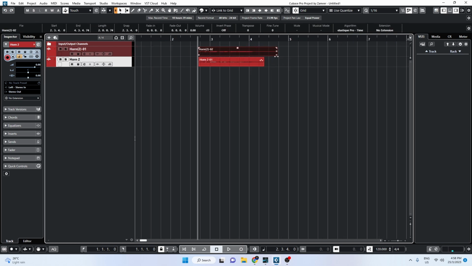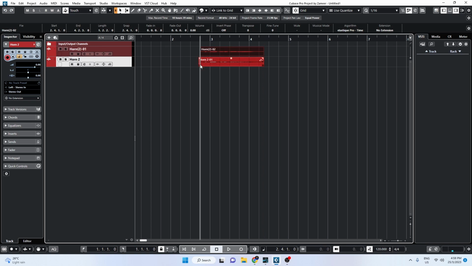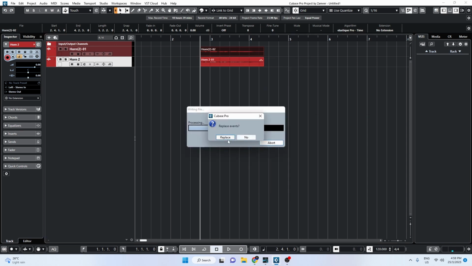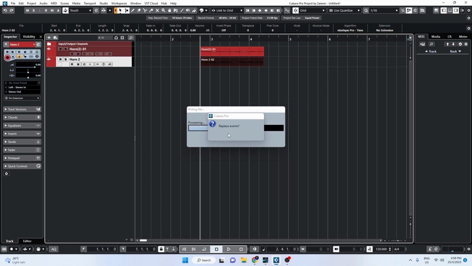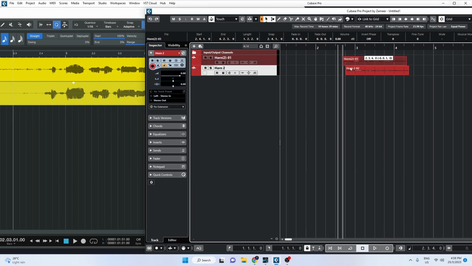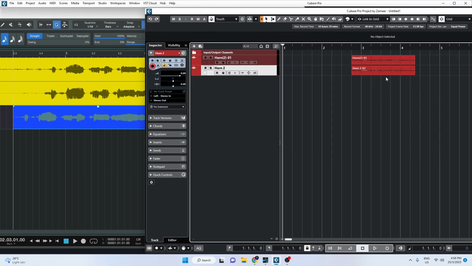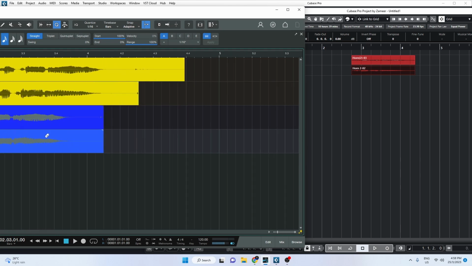Now once I've done that, I think it's better to bounce the audio so that the alignment will stay intact, right? So let's do that. Shift right click, go to bounce selection, and do the same bounce selection. Okay, now I'm gonna drag the track from Cubase to Studio One like so. If you notice, both tracks are added to Studio One.